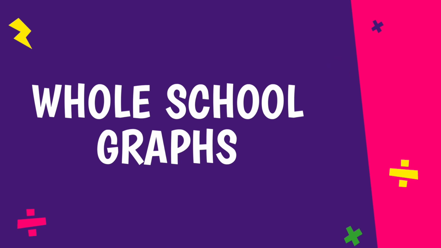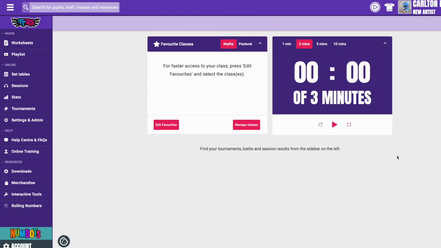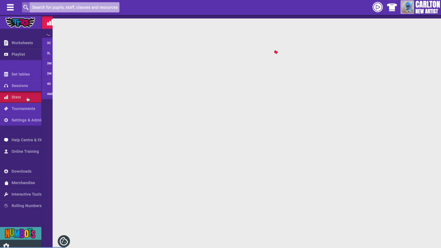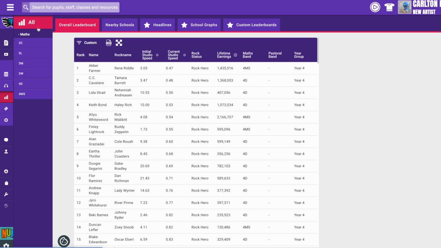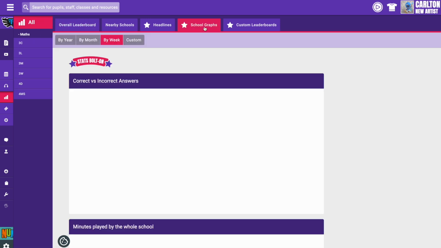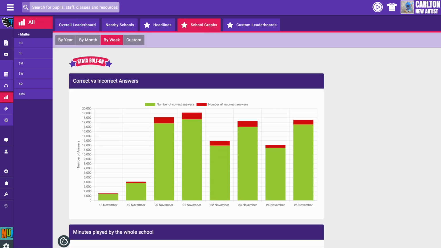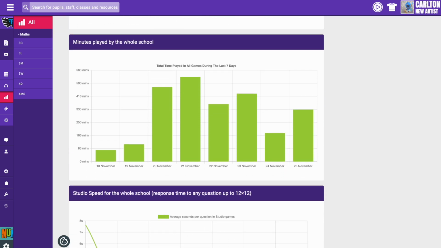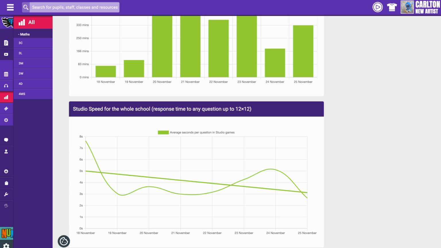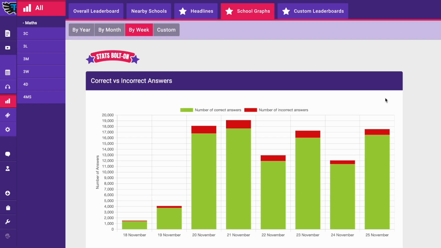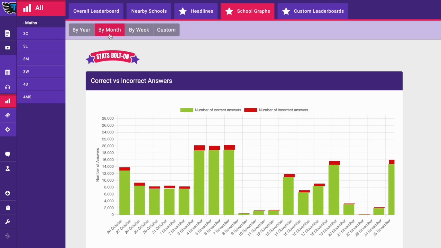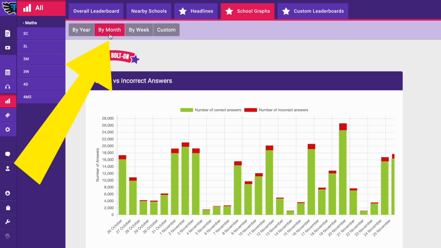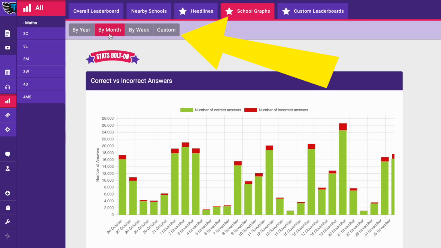Whole school graphs. To find these graphs, head to Stats, but don't select a class. Instead, click School Graphs. Here you will see 3 graphs: correct versus incorrect answers, minutes played by the whole school, and studio speed for the whole school. You can change the time period these graphs represent at the top here, and even pick custom dates. Maybe a whole term to make tracking changes even easier.